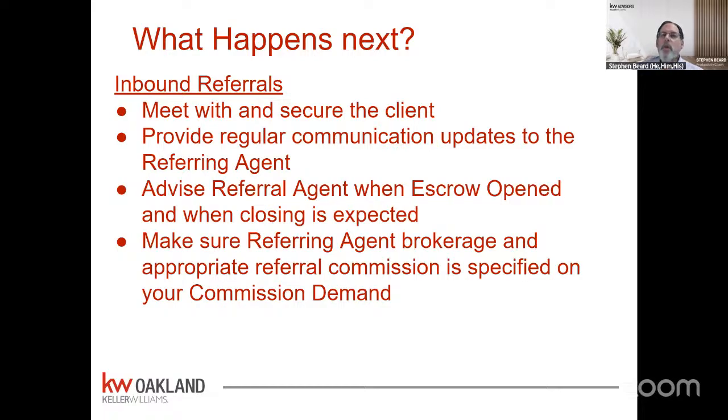The other thing you should do, because you're all professionals, is regular communication updates to the agent that referred you. I recommend, at least if it's a very active client, every week. If it's somebody who's going through a pre-approval and is still several months away, at least once a month. During escrow, at least once a week. Just want to let you know we opened escrow today, or I think we found the property for Bill and Susan. Just want to let you know we're writing the offer tomorrow night for Bill and Susan.